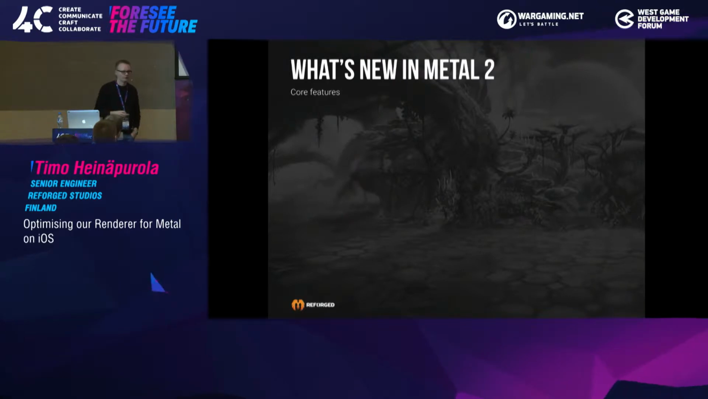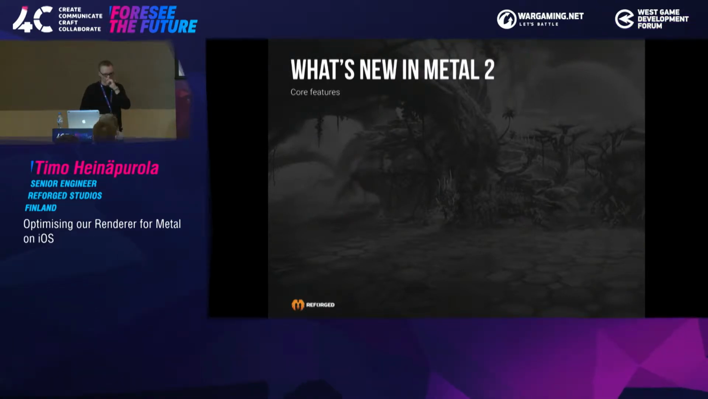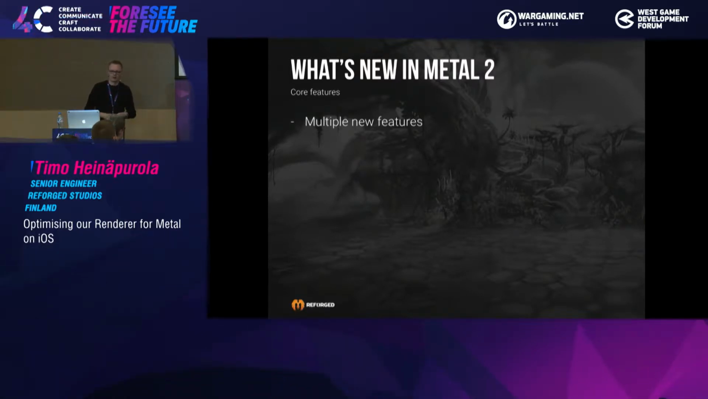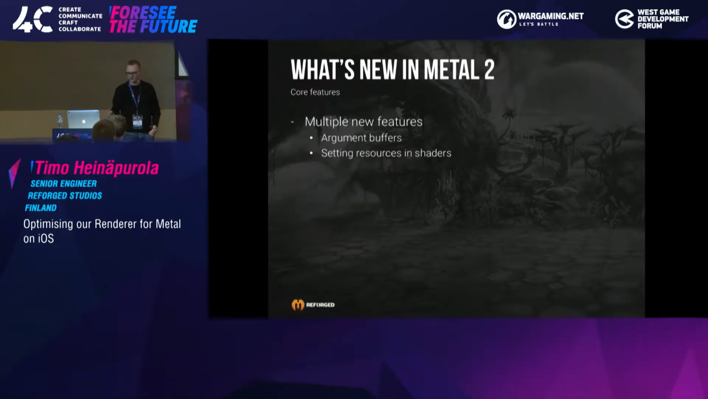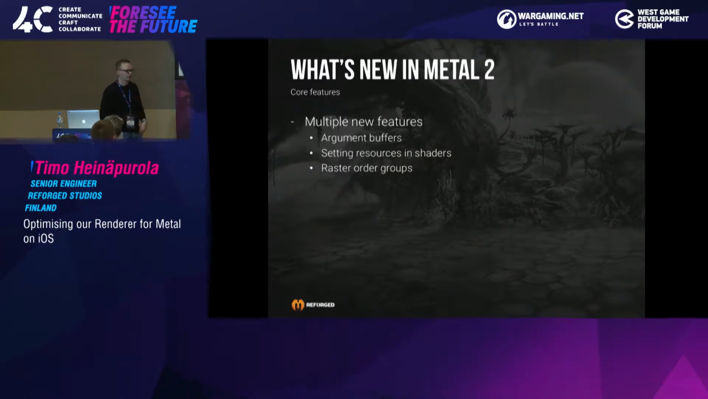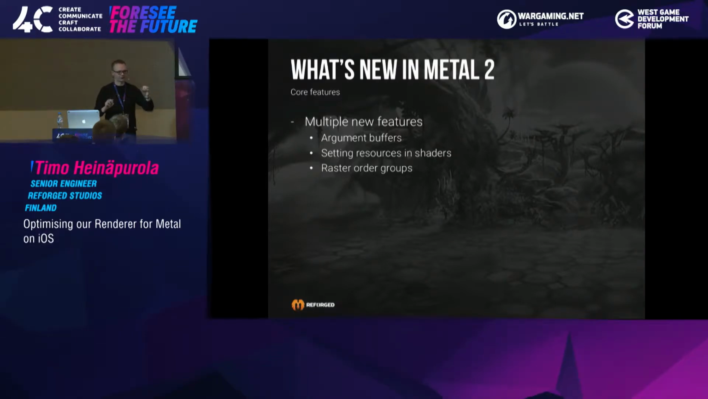So Metal 2 was released at WWDC this year, and it contains a number of really cool features that are very important for optimizing. First of them, I'm going to be talking about that here soon, argument buffers. Let's leave the details for that. Setting resources in shaders. Raster order groups, that's very important for when you're doing things like custom blending. You're writing into resources. You can overlap your shader thread executions in a more fine-grained manner.